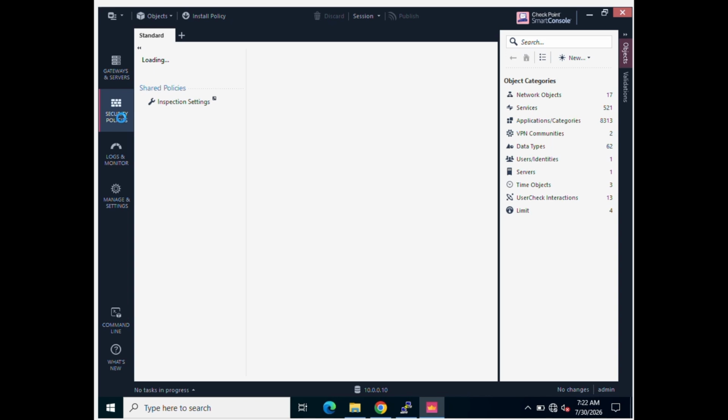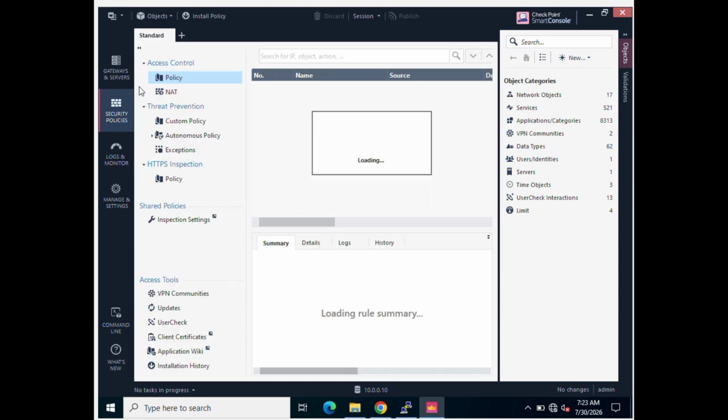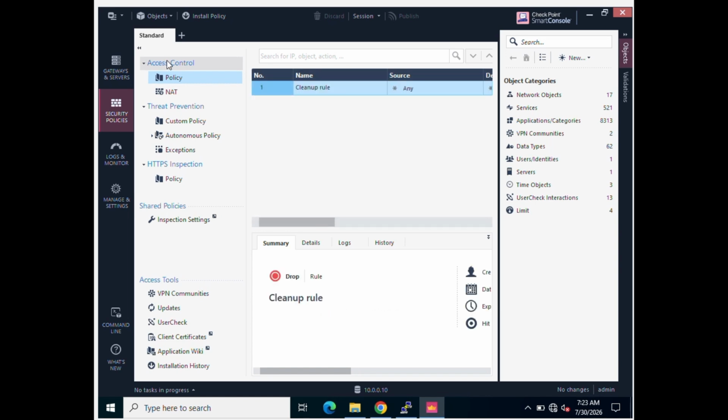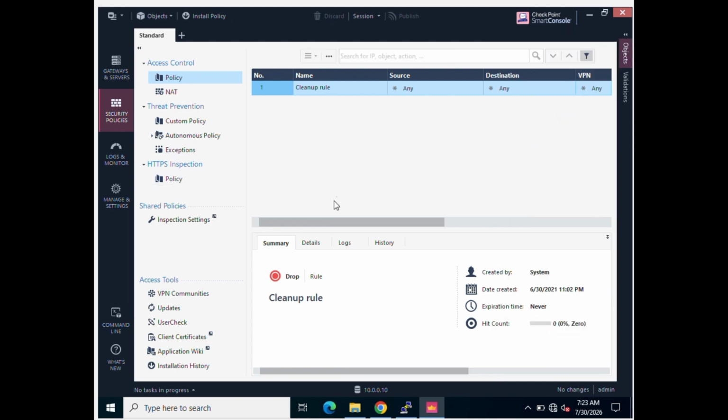Inside security policies, we create our policies to block or allow any traffic. In the access control, we have policy, then we have NAT, threat prevention, HTTPS inspection, and there is one rule, the cleanup rule. What does it say? Source any, destination any, VPN any, services and application any, and policy action is drop. So basically, every traffic is dropped right now, and this firewall is like a closed door. Nothing can pass through right now.